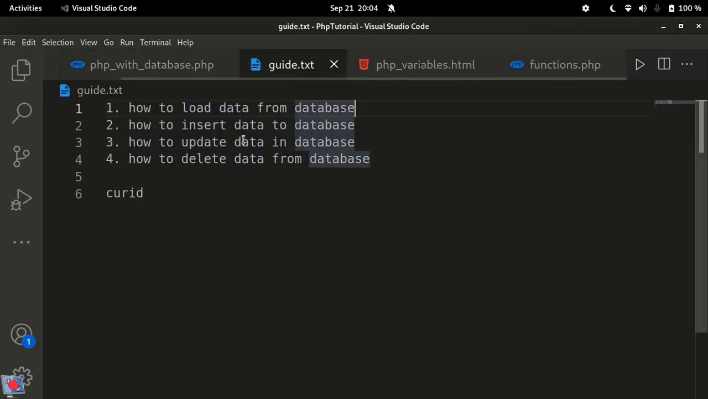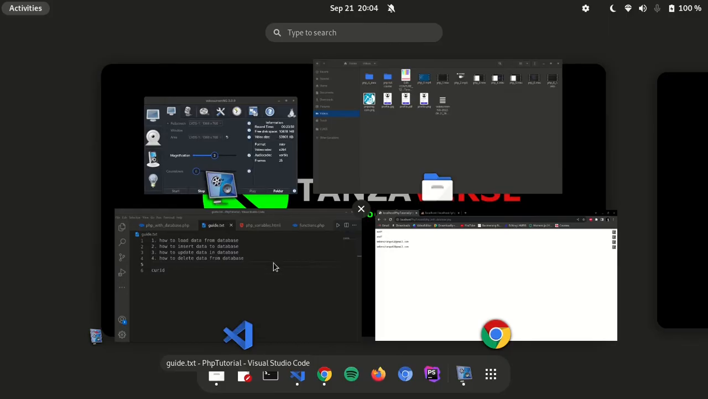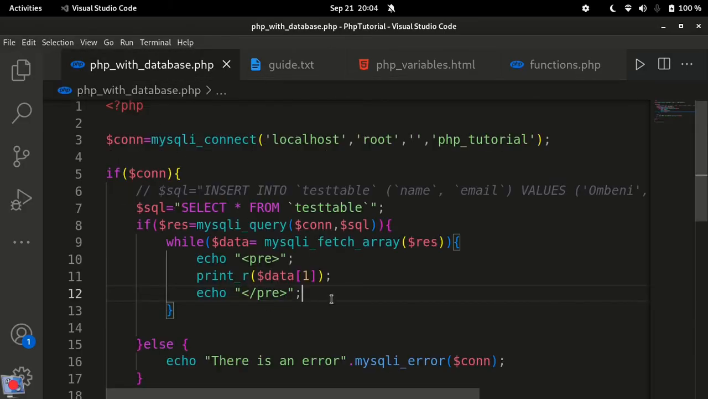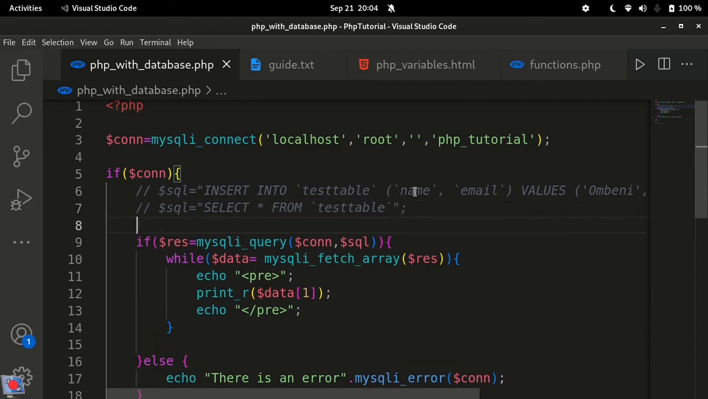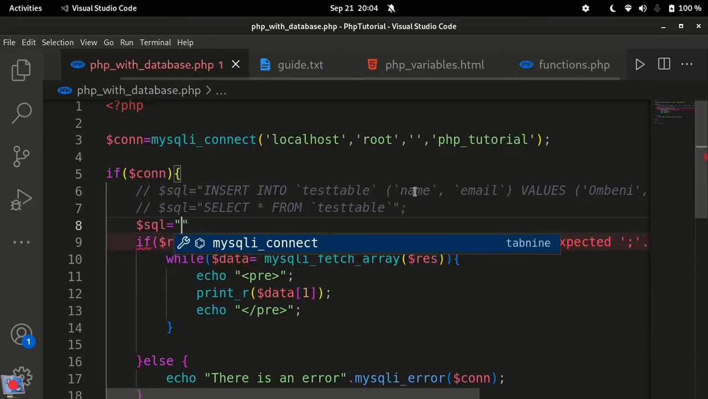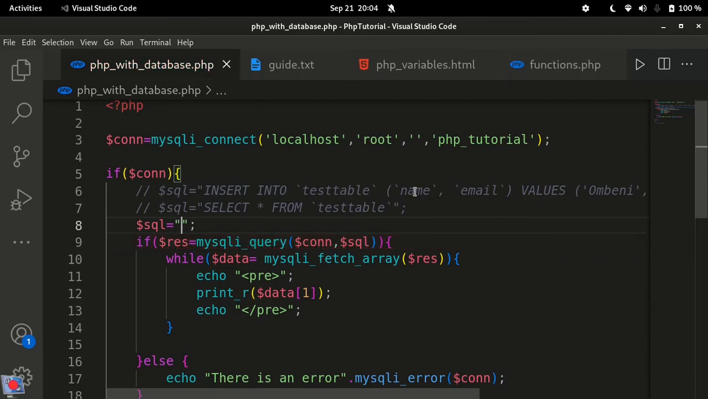And let's move on to another concept. So we saw how to insert, and we now saw how to fetch data. Now let's move to update data. We want to update some data in our database. Okay, I'm just going to comment this and add another SQL. This is an SQL query to update data in the database, and say update. What are we updating?